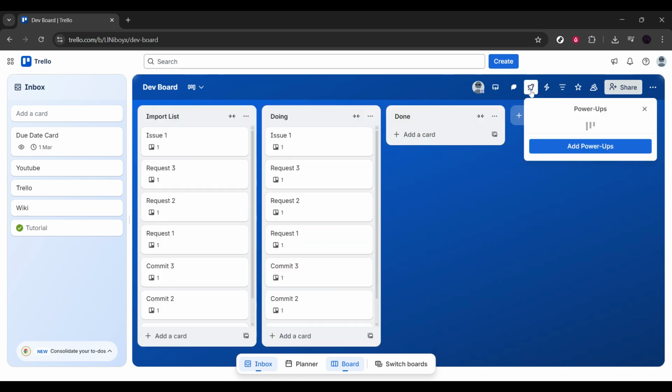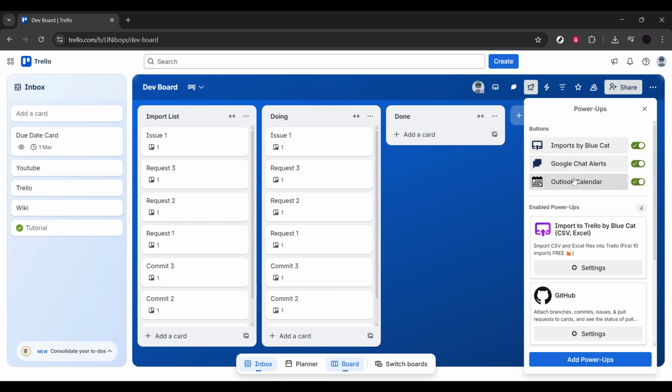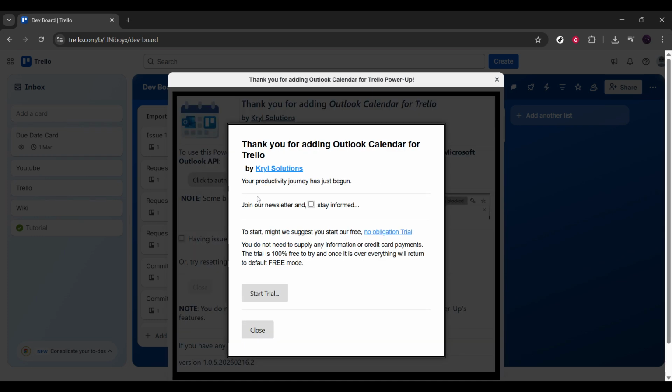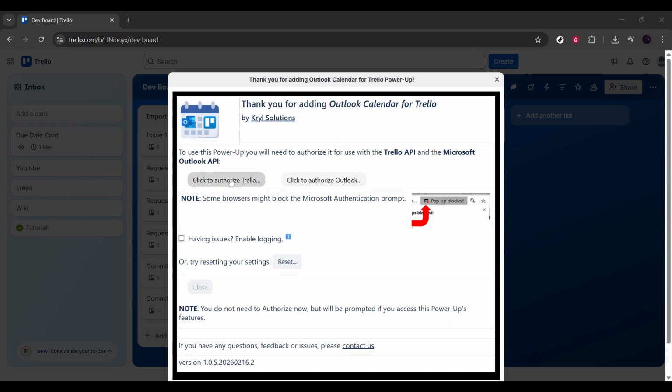After starting the trial, you'll need to authorize Trello. In the pop-up window, click on Click to Authorize Trello. Another window will open asking you to grant permission. Scroll down if necessary and click Allow. This step connects the Power-Up securely to your Trello account.